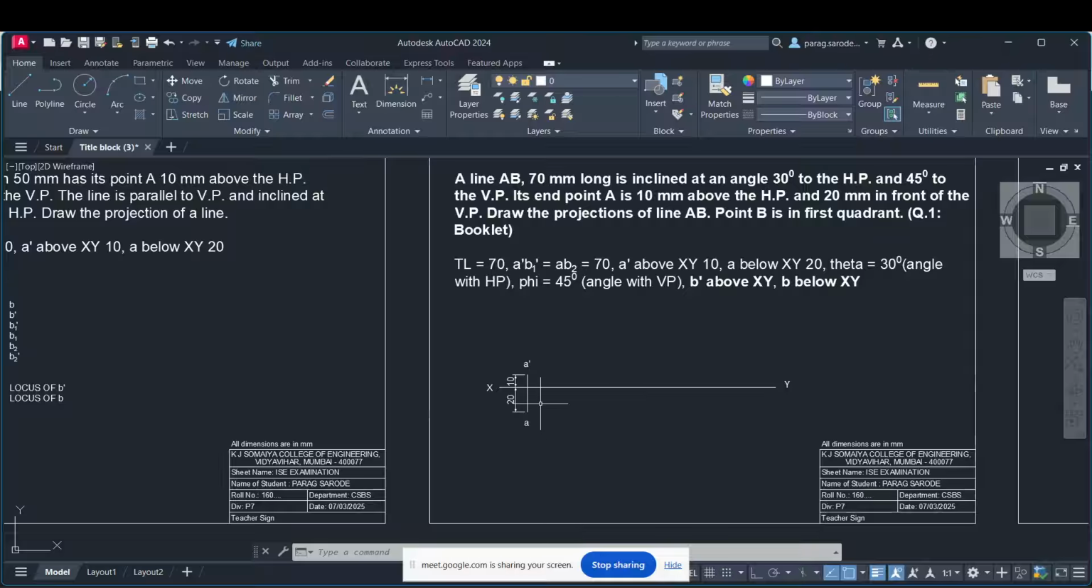Now, what is HP? Whatever is below the XY line will be HP. Whatever is above the XY line will be VP. Why? Because we are following the first quadrant, right? So in first quadrant, above XY will be VP, right? And below XY will be HP.